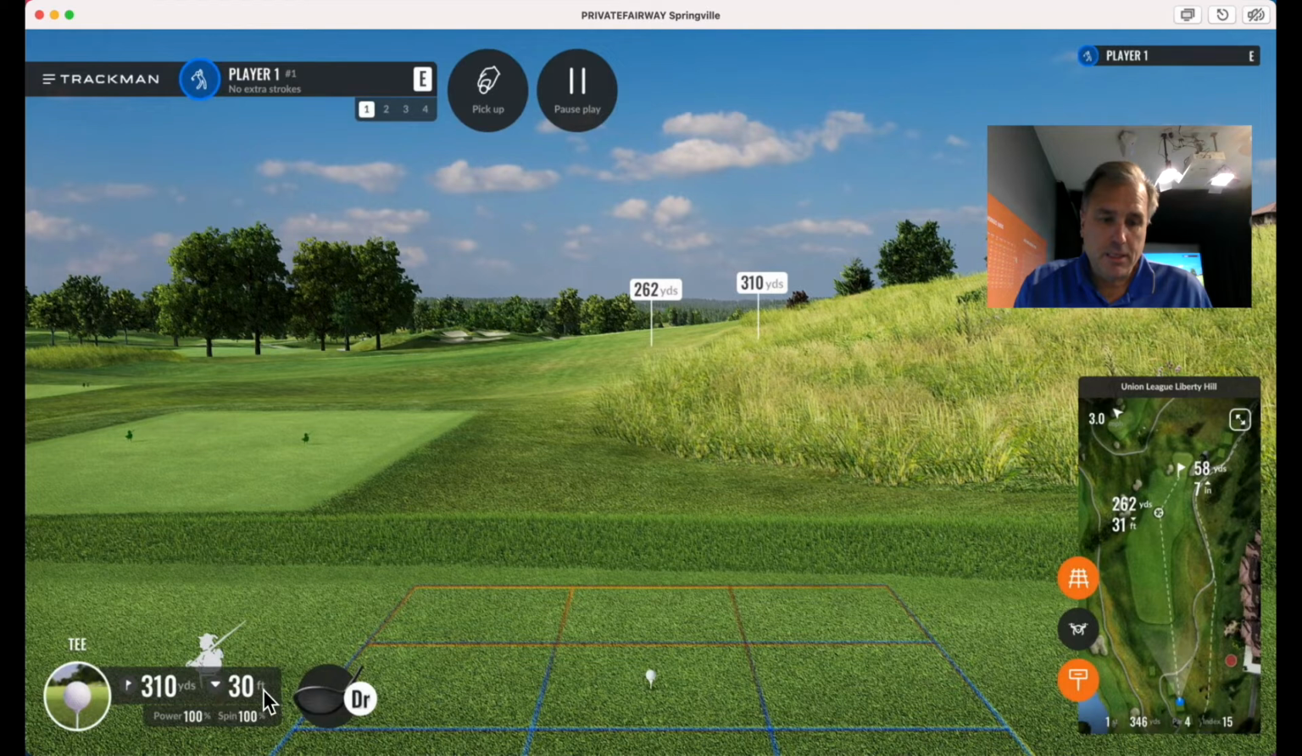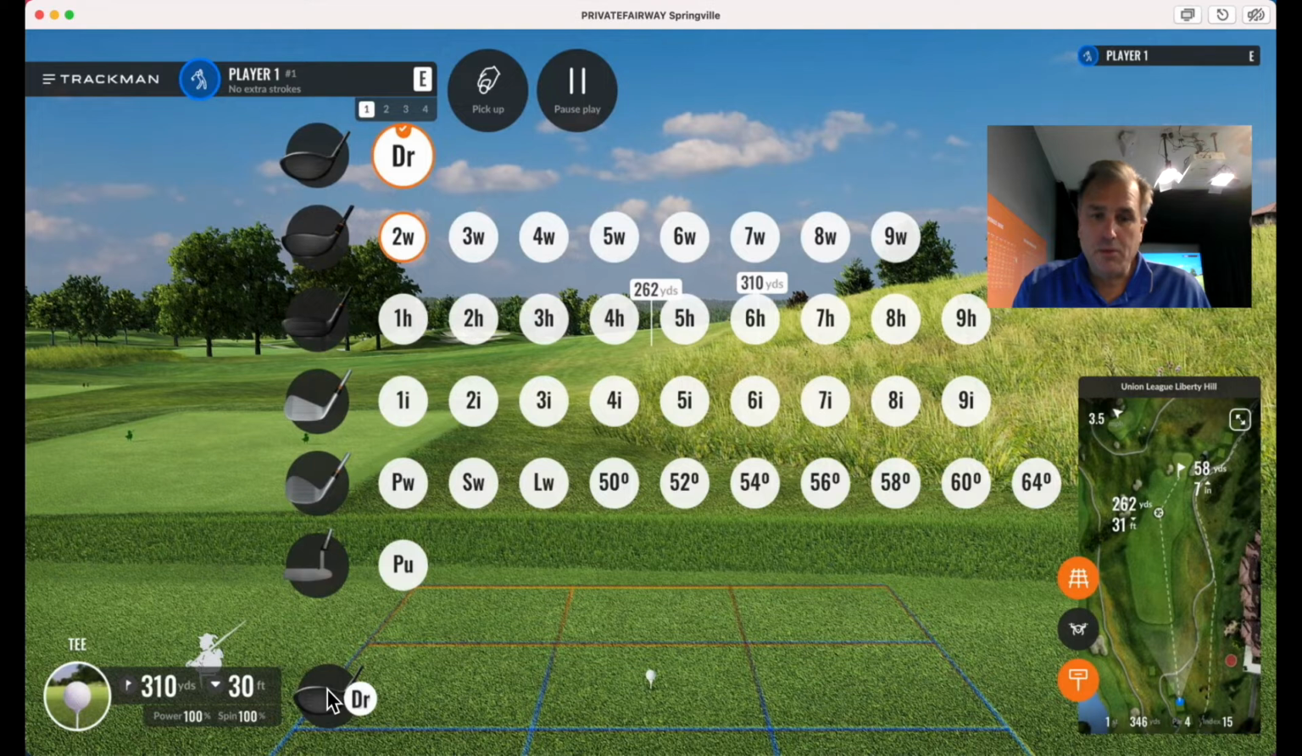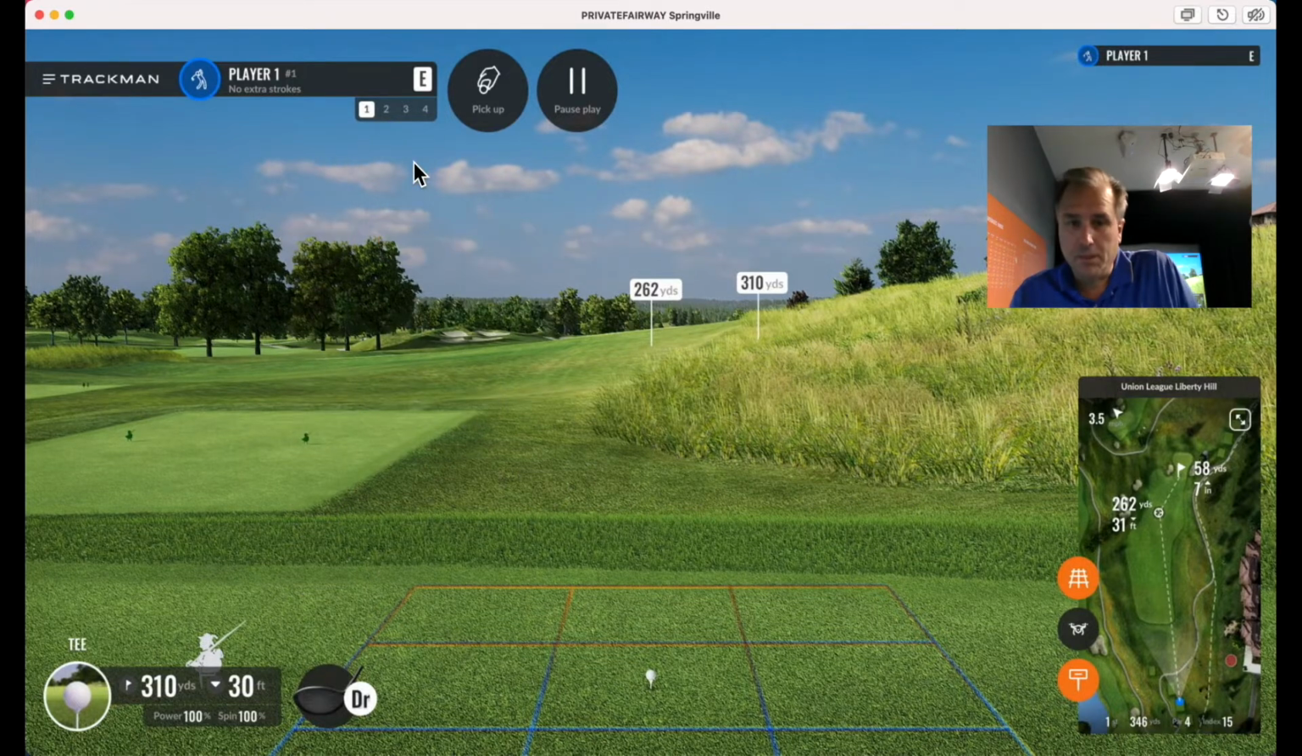We have a 310-yard shot that's 30 foot downhill. You'll see they've moved the power and the spin percentage over to here. Our club selection is here if we want to change clubs. It's important to know that with the TrackMan, your club selection doesn't really matter unless it's the putter, of course. But if you're using the app to track, you want to make sure that you change it so that it knows which clubs you're using.